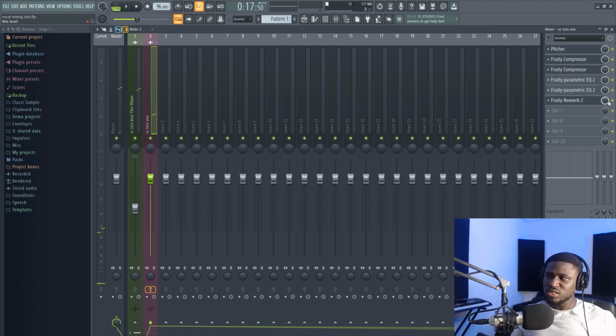So you can also adjust the amount of wetness with this knob right here. Let me take it all the way down. I'll keep dialing it up as soon as I hear it.